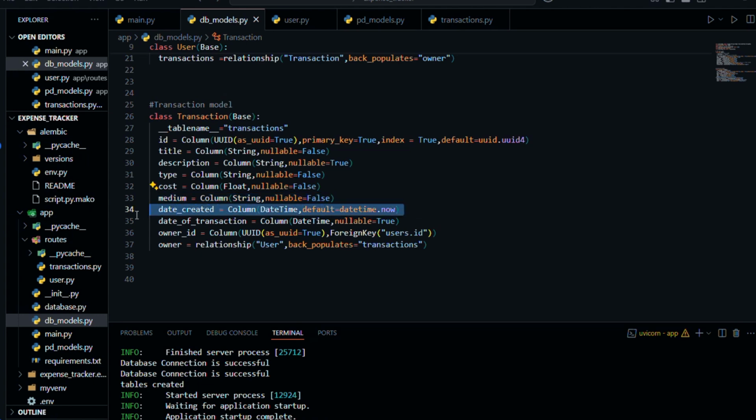Then there's the date created, the date that the user created this transaction, and there is the date of transaction. The date of transaction is different from the date created. The date created is the time that the user is actually reporting to the app that they have made this transaction.